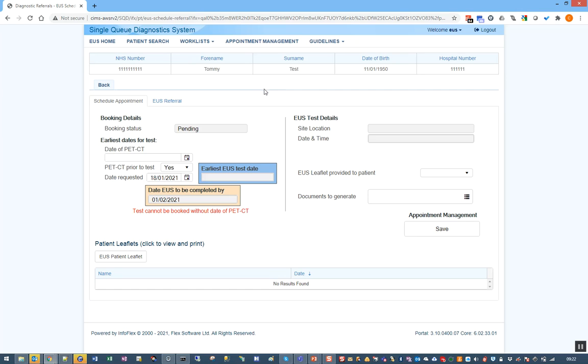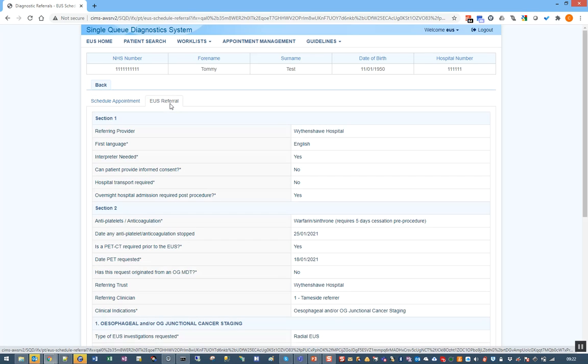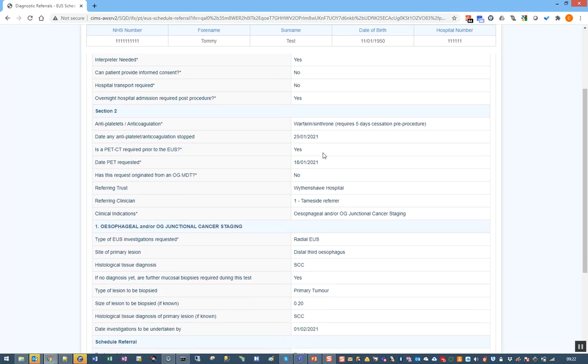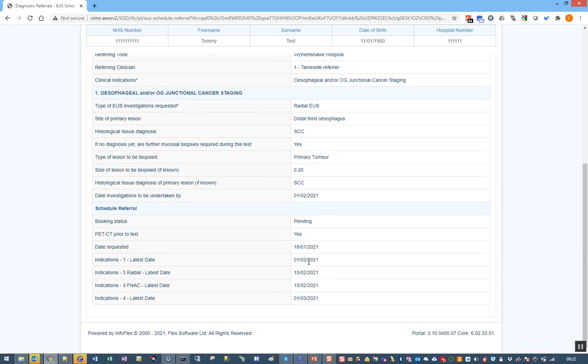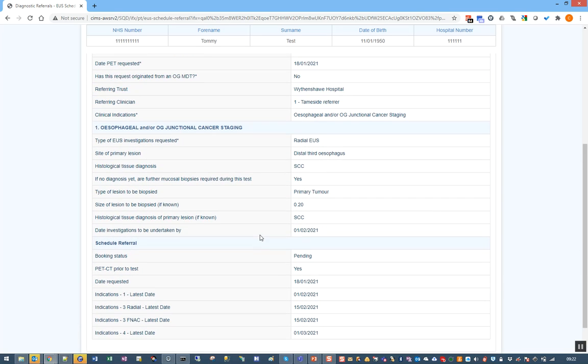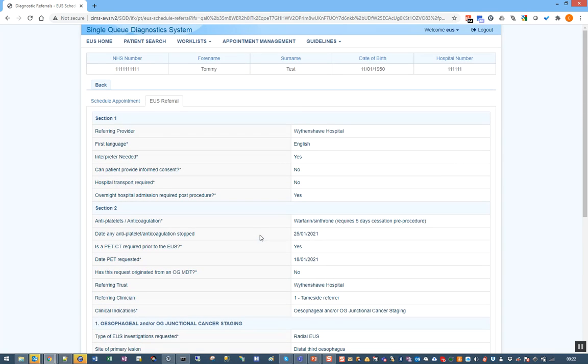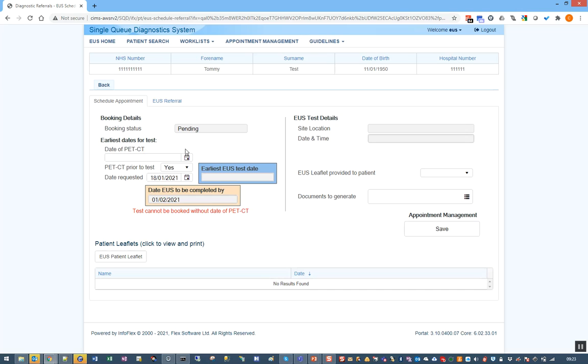So when you save the referral, you get onto this schedule appointment screen. You've got a tab here, EUS referral, that has everything that we've entered so far in read only, as a reference. Back to the schedule appointment screen.